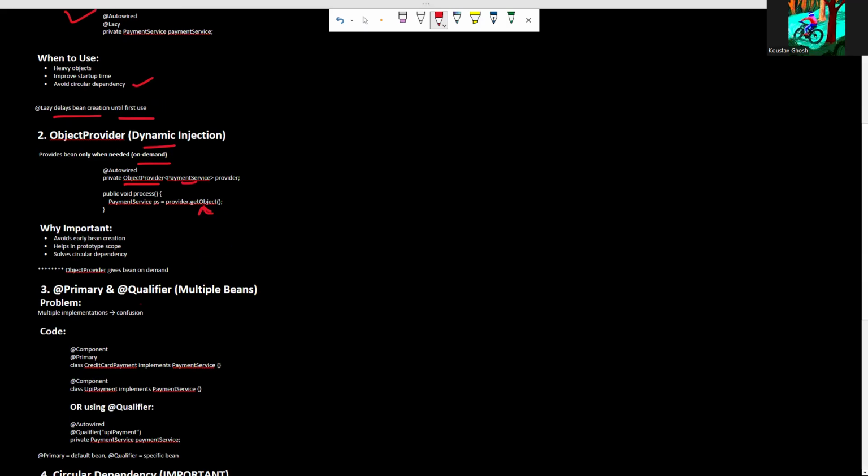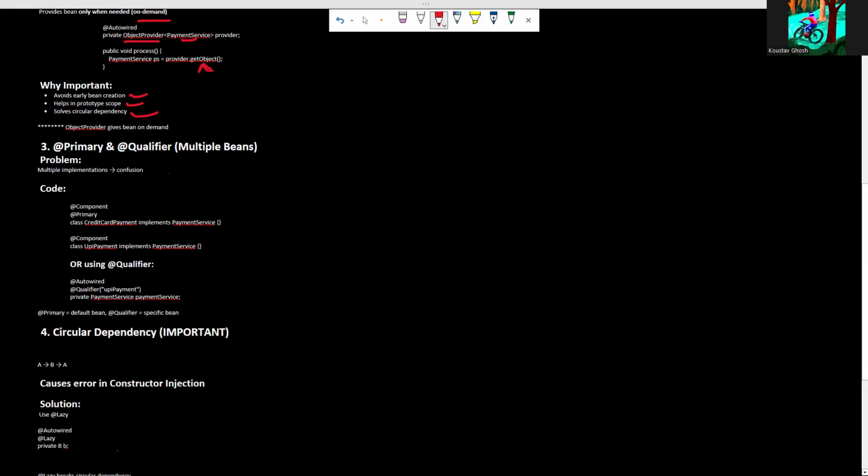So why will we use it? It is used for dynamic bean retrieval. That's why it avoids early bean creation. It helps in prototype scope and solves circular dependencies as well. So it avoids early initialization, works well with prototype scope, and dynamic bean retrieval is possible. Next is primary and qualifier annotations.